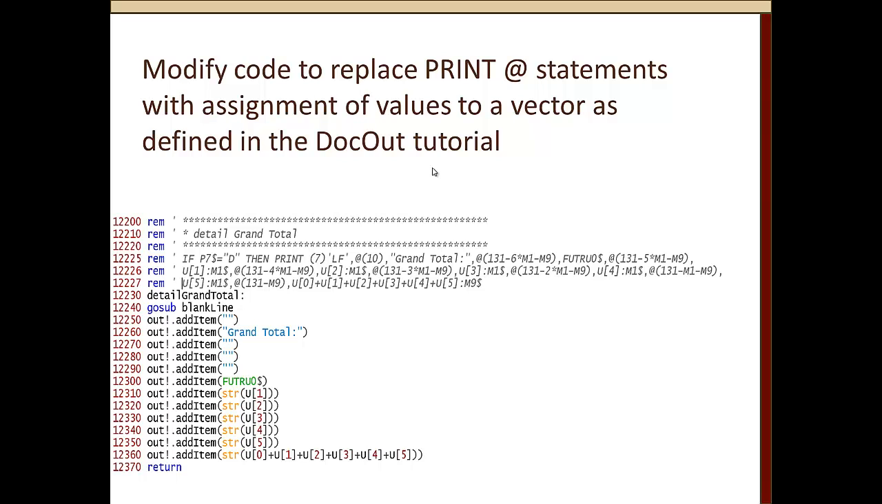Finally, those print at statements, we need to modify the code to replace the print at statements with assignment of values to the vector as defined in the tutorial. So let's have a look down here. Here's our previous FP $7 equals D, then print to the channel, line feed, the grand total, and then we printed these variables FUTRUO $0, the array elements U1, U2, etc. And you'll see those match up very simply to go sub blank line to create a blank line, and then here are the vector values for grand total, etc., and the various string values.